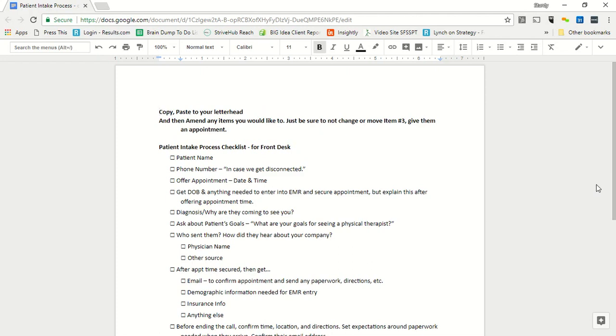I know you probably have one of these in place. Usually, at least in my experience, what I've seen with different practices is it's very much centered around the workflow of the front desk, and we're going to flip that a little bit and think about it from the perspective of the patient's experience. So this is a Google document.